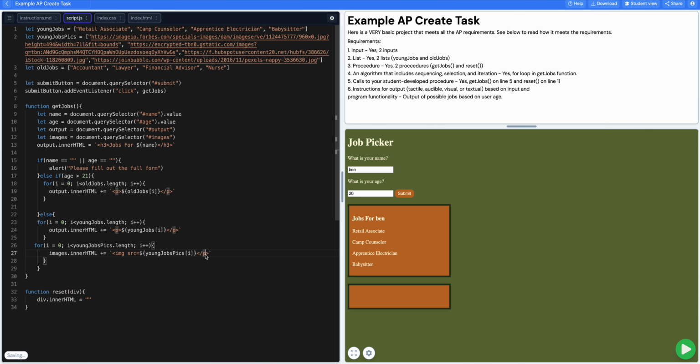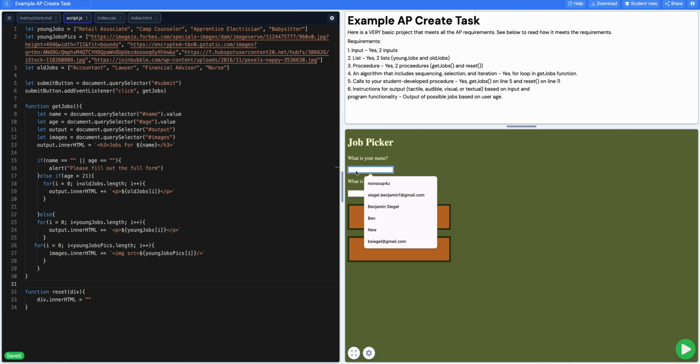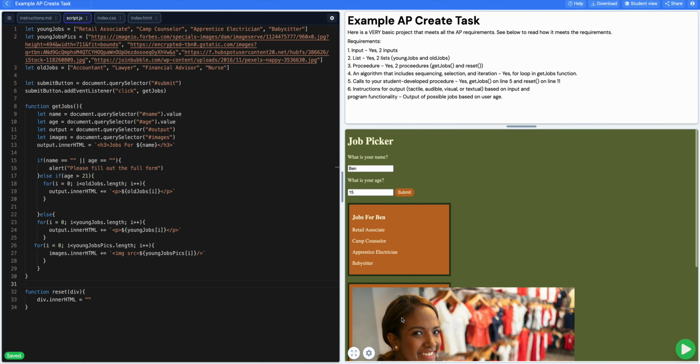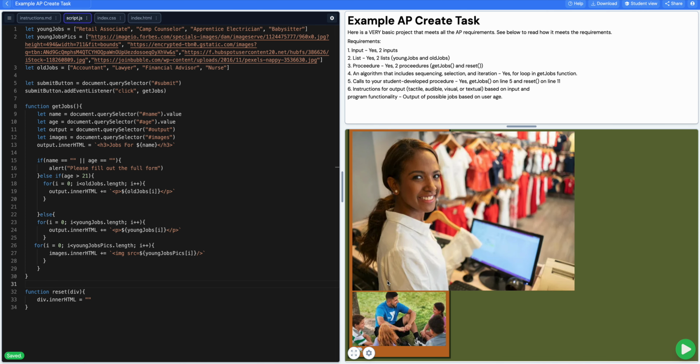Well, let's check and see if this works. A lot of code. I don't like to code that much and not look at it. But let's put Ben, and let's say I'm 15 years old. And you see here, it's adding my images there. Now, I have a feeling that they're all kind of on top of each other, not looking good.